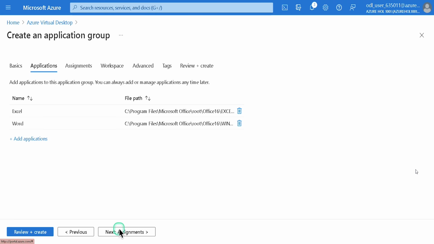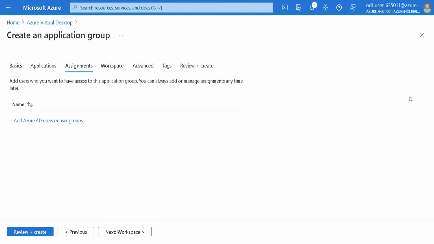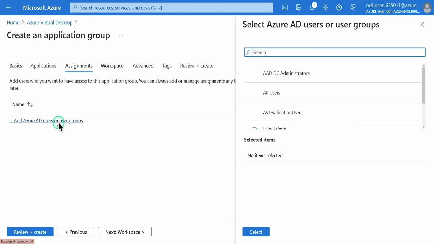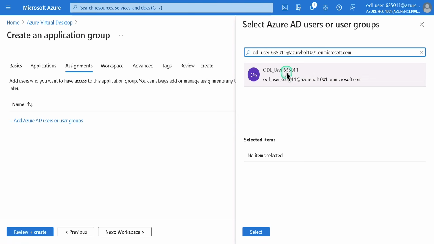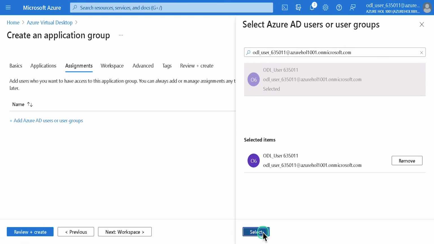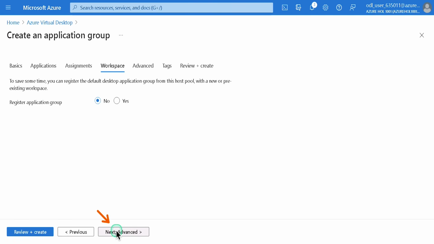Next, let's go to Assignments. So click on Assignments. By default, this is not added to any users. So you can click on Add Azure AD users or groups. In a real world scenario, I would highly encourage you to add groups rather than users. Right now, I'm going to assign it to myself. So click on Select.